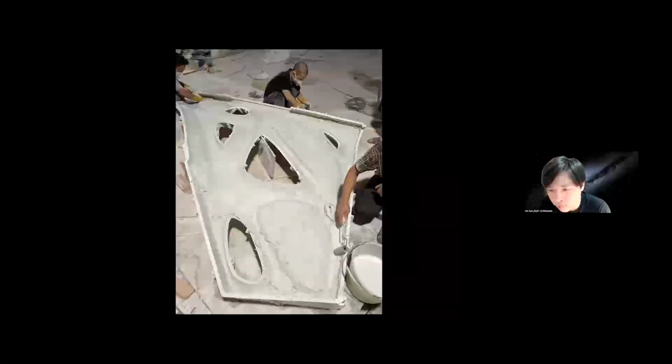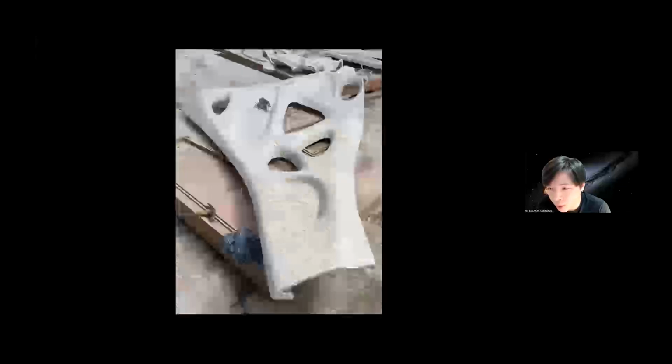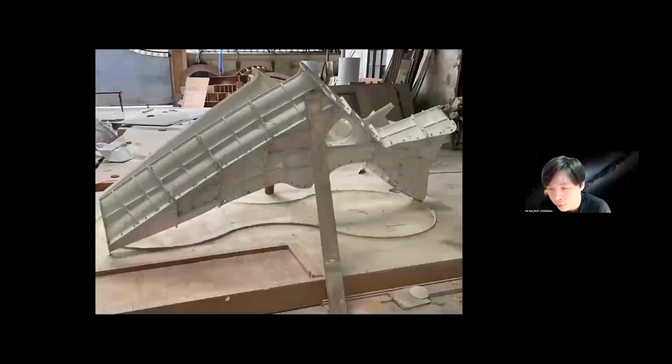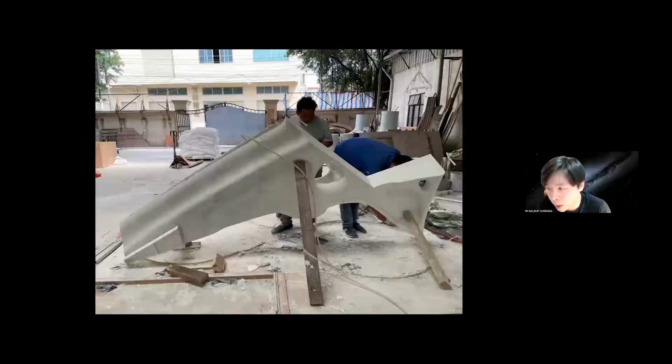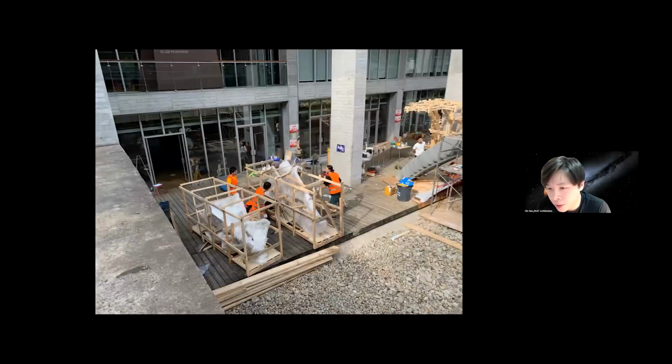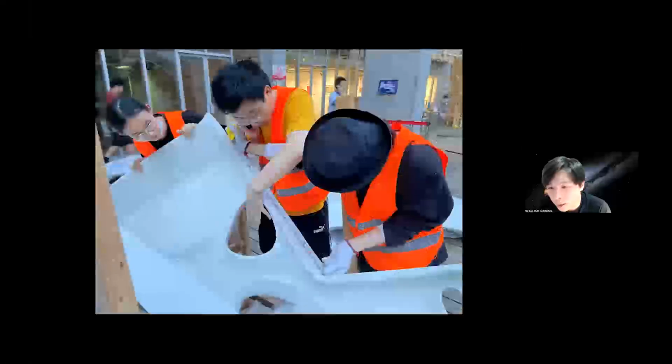Then this is the final layer. For the final layer, we manually use a brush to get the bubbles out of the concrete. After demolding, we do some smoothing on the surface. This is the middle part after demolding. Then we delivered these 3 pieces of the model to Tongji University to attend the Digital Future 2021.